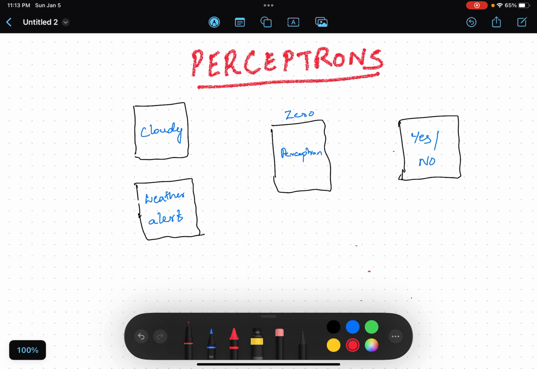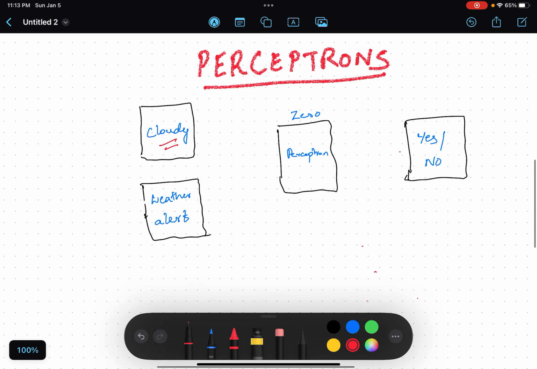Let's start this journey of AI with the fundamental concept of perceptron, which is a building block of artificial intelligence. Let's break this down into simple terms. Imagine you're deciding whether to bring an umbrella when leaving the house. You consider two factors. One, is it cloudy outside? Two, did you receive any weather alert on your phone?